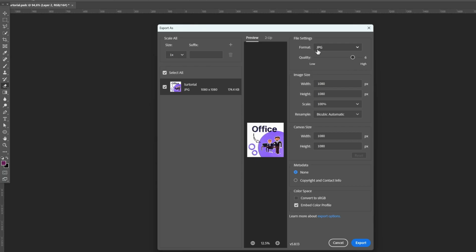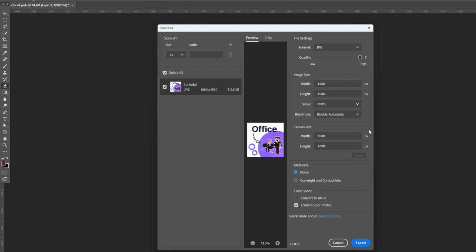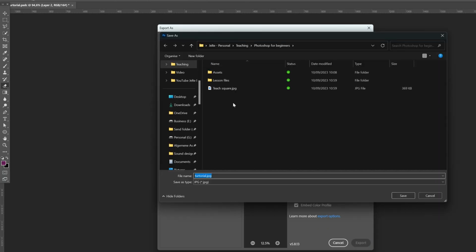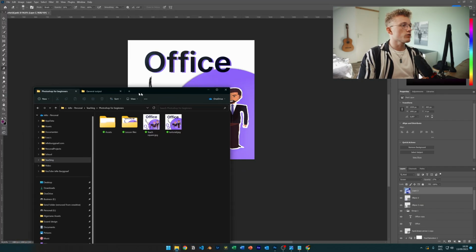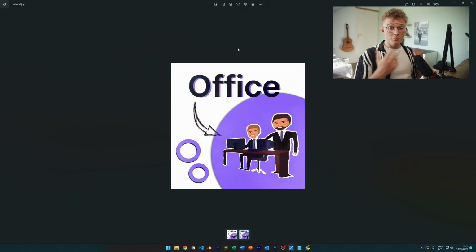In our case, we don't need anything to be transparent, so we can just make it a JPEG, which is a smaller file size and is usually the one you should go for if you don't need anything to be transparent. Now you can just click on Export, select the folder where you want to export it. You can change the name right here. You shouldn't remove anything behind the dot, because that explains to the computer what kind of file it is. So now I'm just gonna hit save, and if I now go into that folder, you can see we have our file right here. And there we go, you're done.